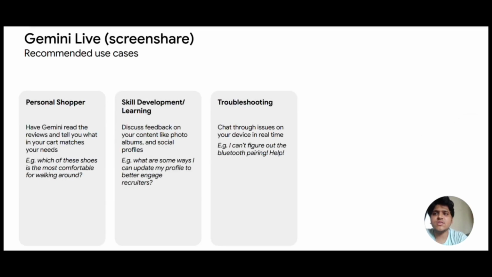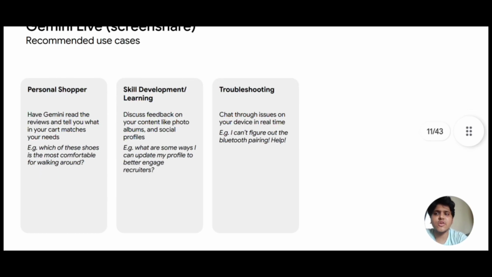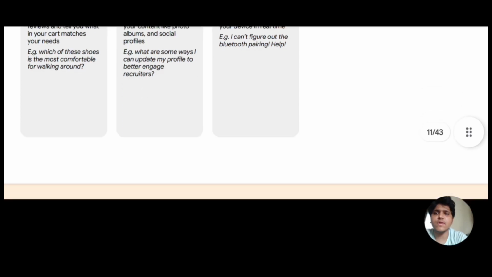Next we have screen share. You can do screen share for troubleshooting, skill development, learning, and even as a personal shopper for yourself.